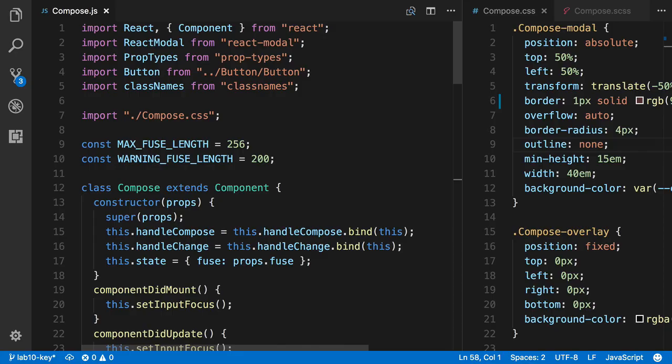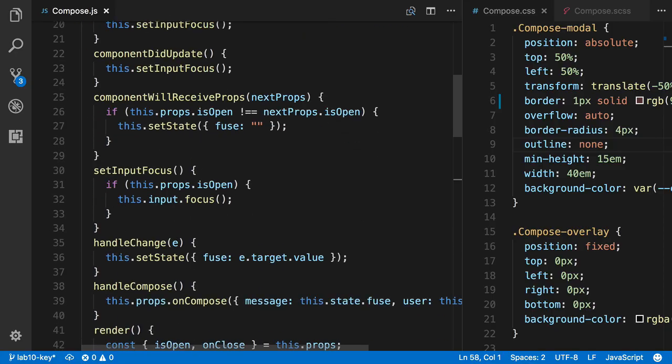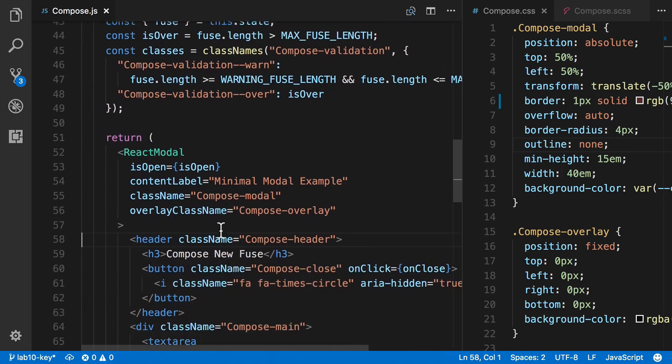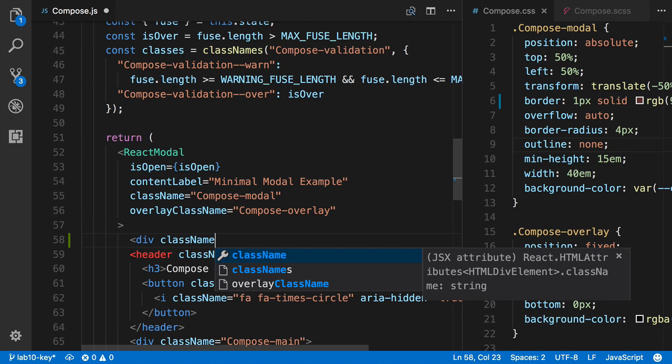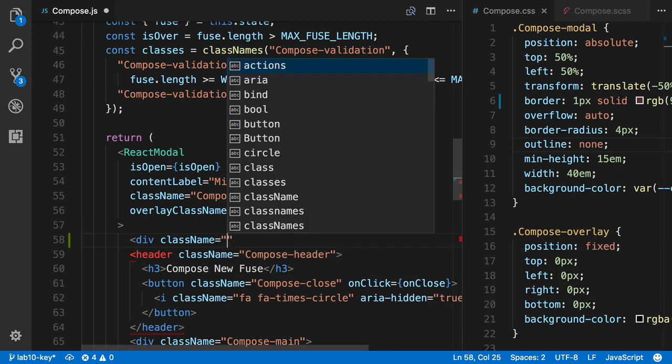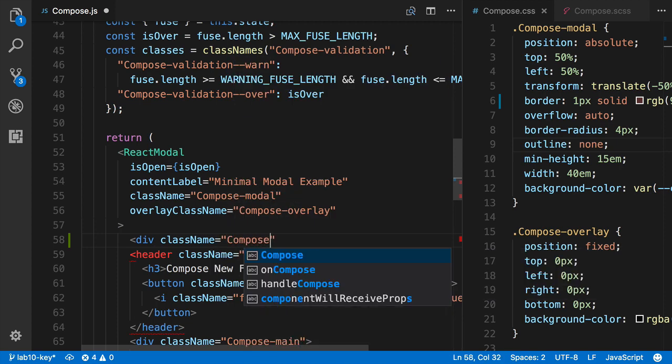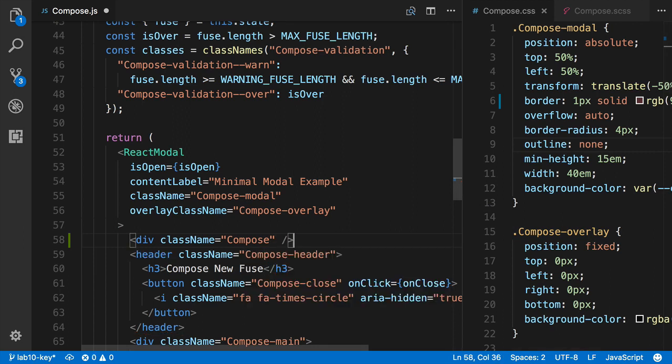Here on the left, I have a React component. If I come down to the render method, it'd be nice if I came in here and added a new div, and I could get some IntelliSense listing the classes available to me. So if I say compose, it'd be nice if I could see compose-modal or compose-overlay listed in the IntelliSense, but it's not here. Thankfully, though, we could install an extension to solve that.